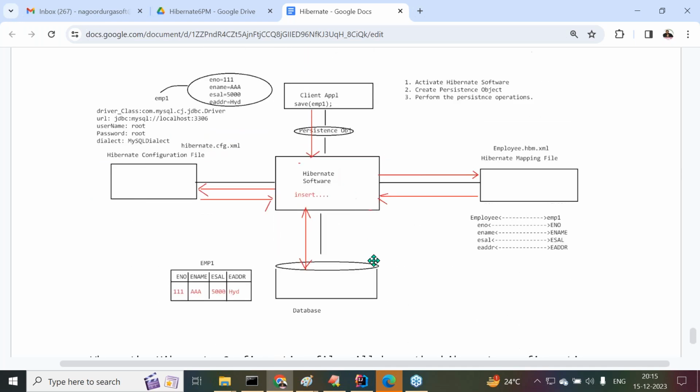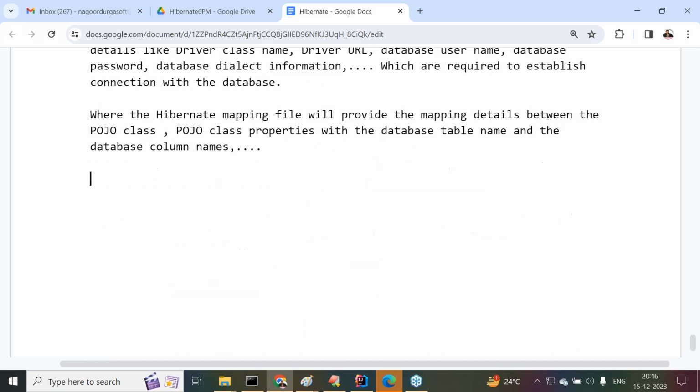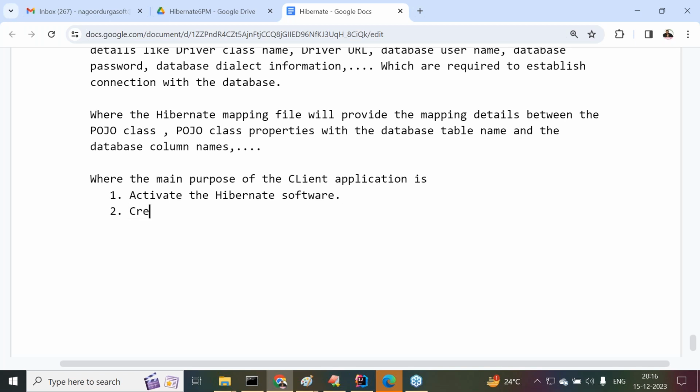Next one is what? The next component here is the client application. What is the purpose of this client application? There are three main things. The main purpose of the client application is, first, activate the Hibernate software. Next, create persistence object. Next, after creating persistence objects, perform the persistence operations. These are overall the main things about the client application.